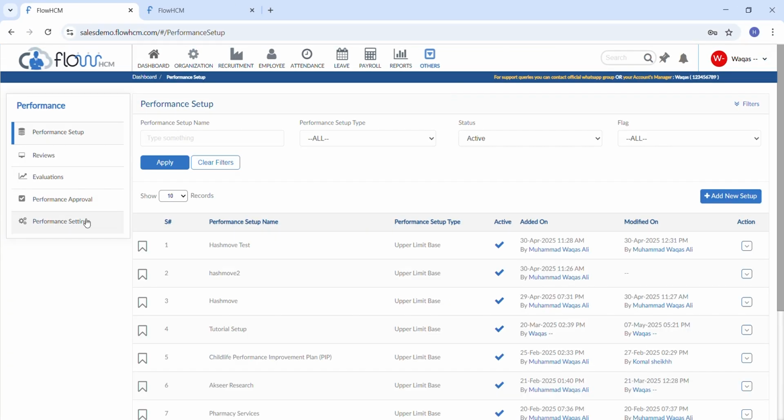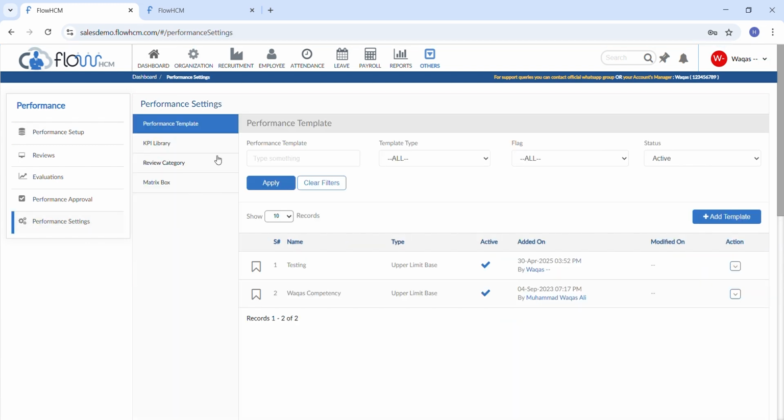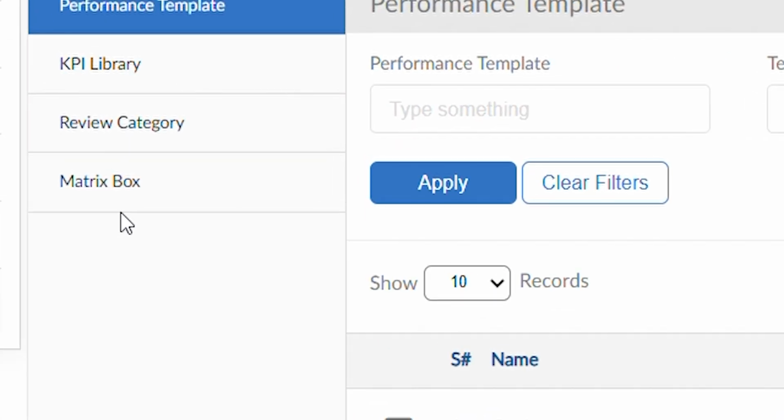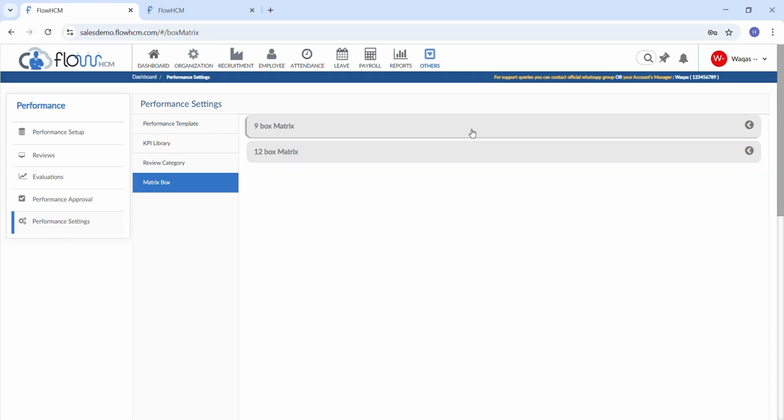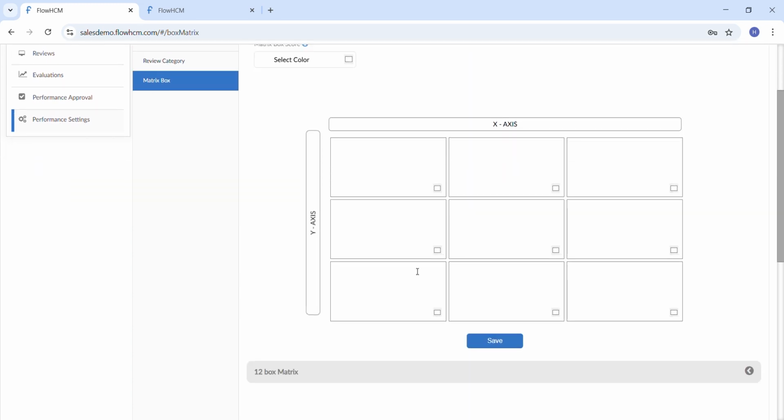So here you can see performance settings form. Click on matrix box form. Here you can see settings for 9 and 12 box matrix. Select any one. Enter the required text or number in the boxes according to axis calculation.